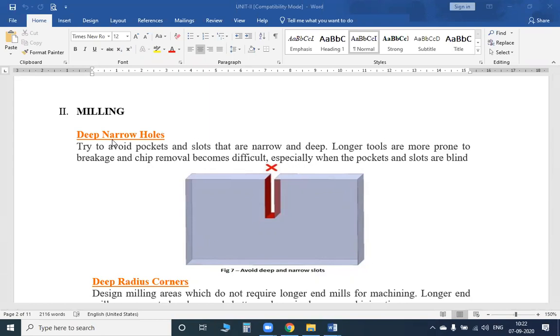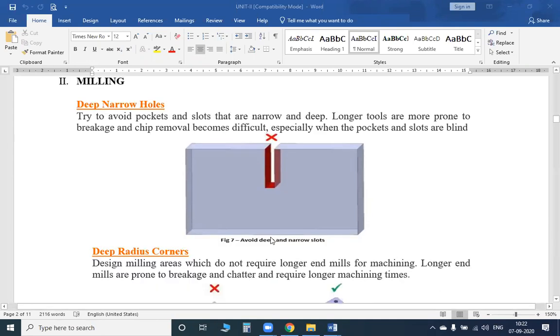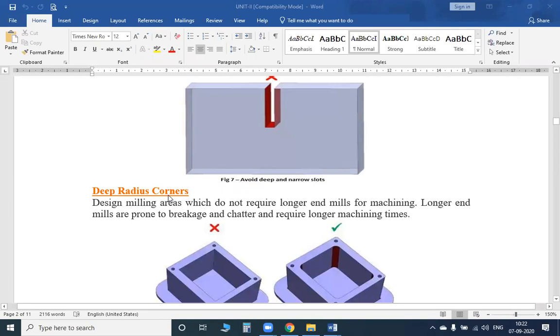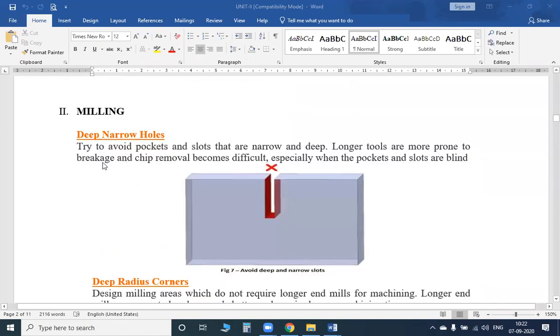One is the deep narrow slots. So avoid deep and narrow slots, and deep radius corners also. The first one is to try to avoid pockets and slots that are narrow and deep. Longer tools are more prone to breakage and chip removal becomes difficult, especially when the pockets and slots are blind.